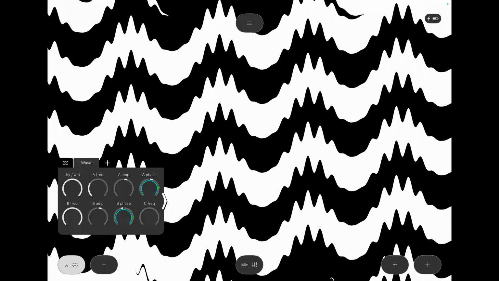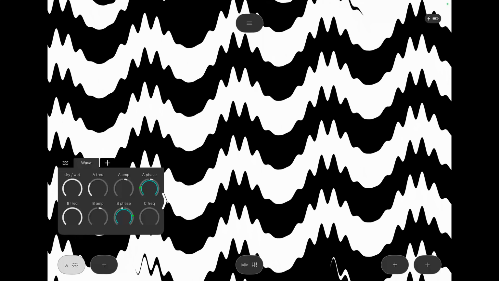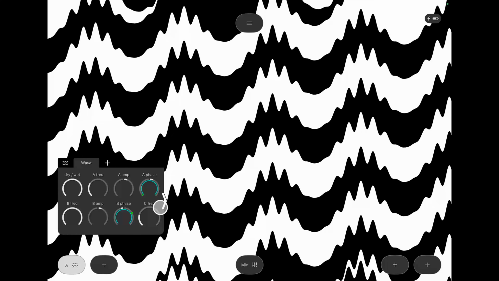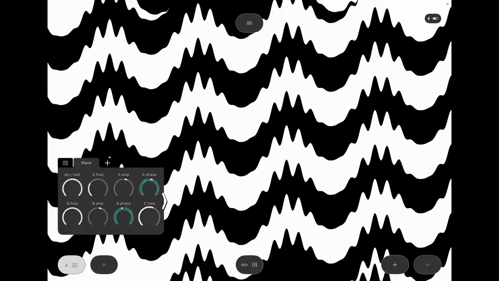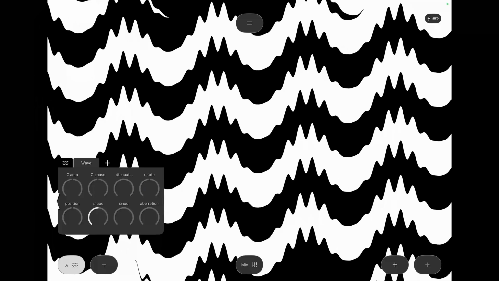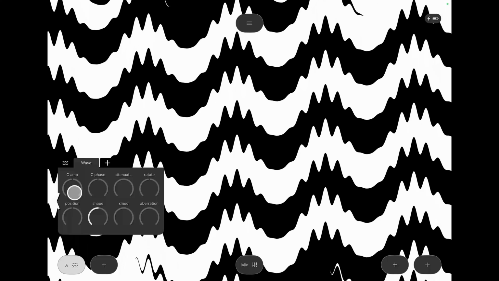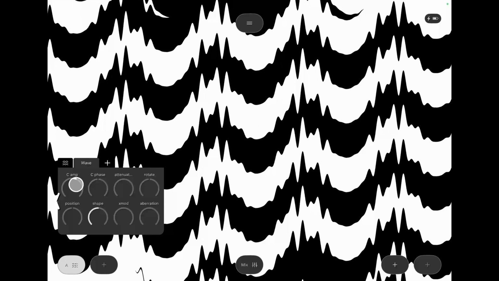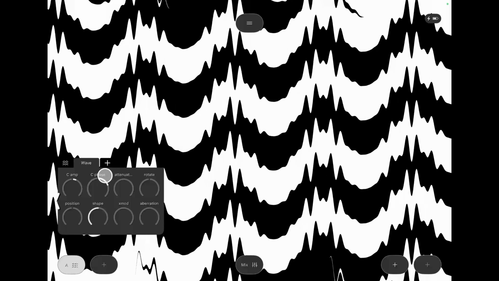And then we have the same exact thing for C, but again, C is a higher frequency than both A and B. So if we turn this one all the way up, it's going to give us the highest frequency range possible. And it also has its own phase.